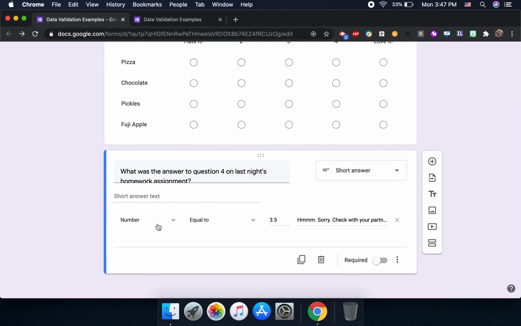Again, it doesn't have to be a number. It could also be a word or a text. We'll just say that I'm looking for the word pickle, and you can also set that word or different kinds of options for that.